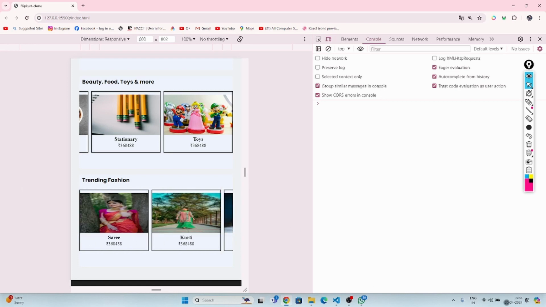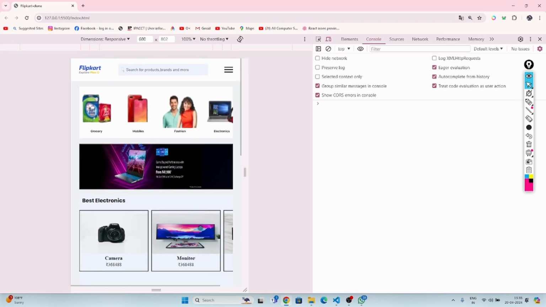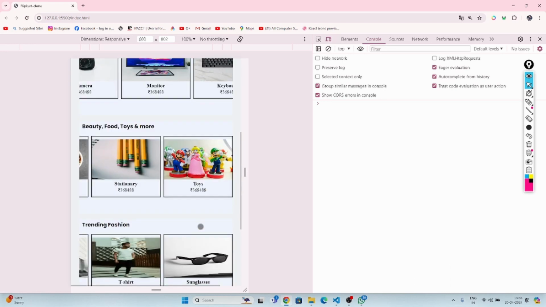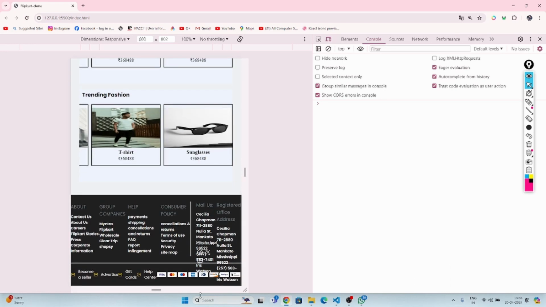You're not getting any scroller here. I think it's good, right? Great. Now finally what I have to do is design the footer.